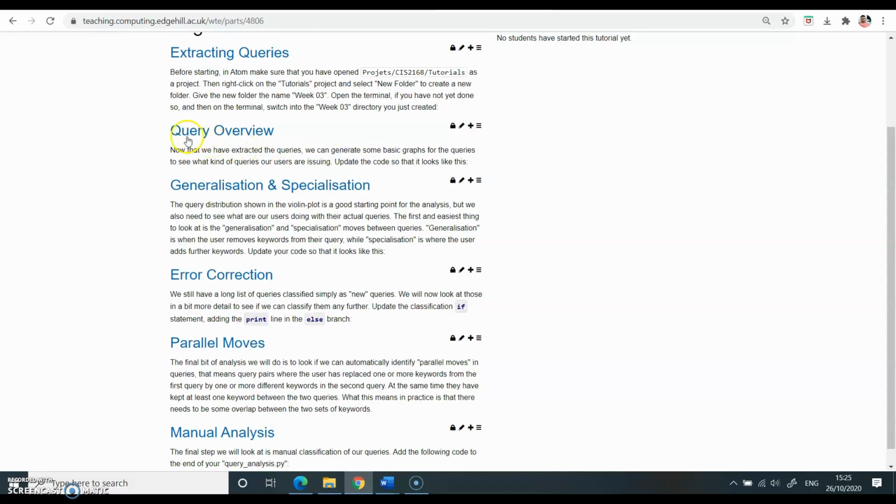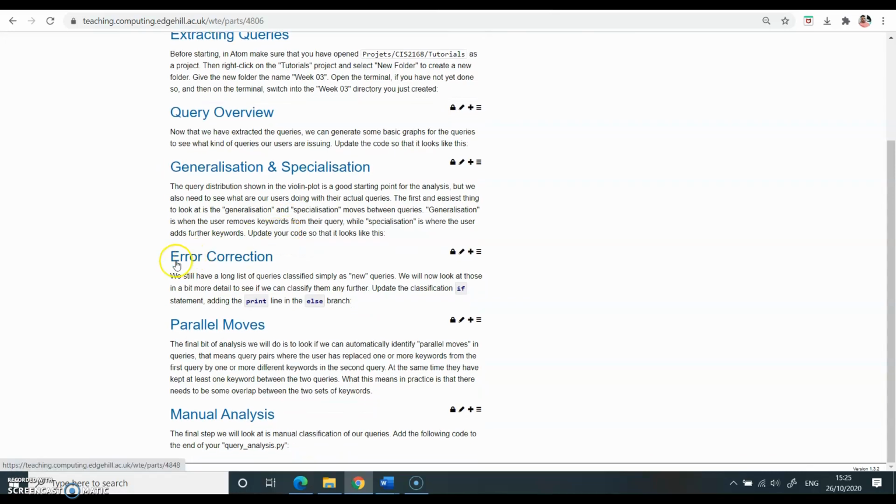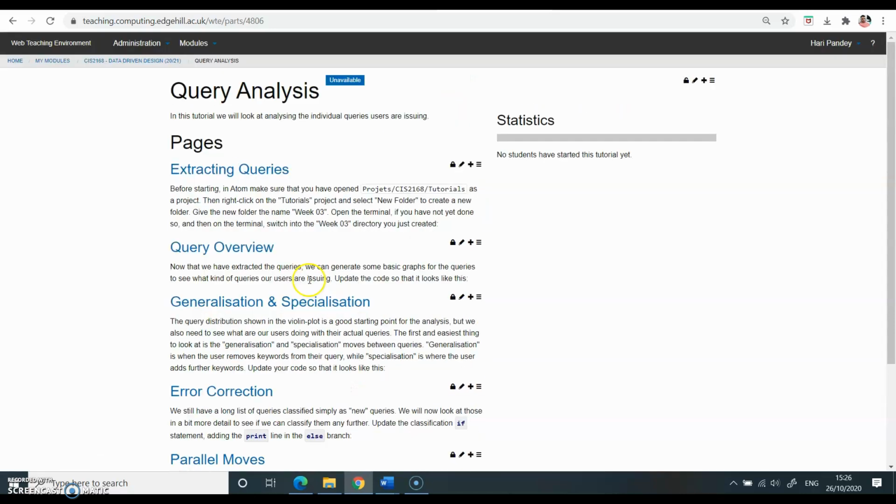Then we will start working on query overview. Then you will write a Python program for generalization and specialization. You will implement code for error correction and parallel move, and finally you will conduct manual analysis. So I will start with the first topic, which is extracting the queries.